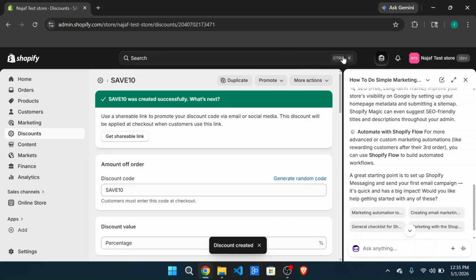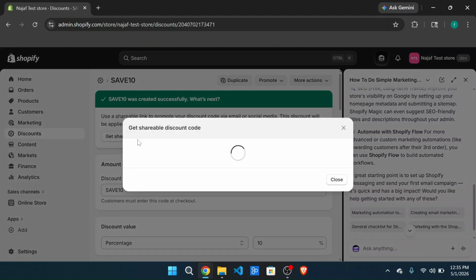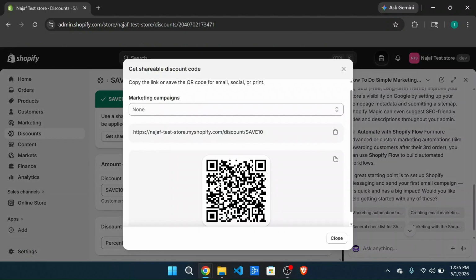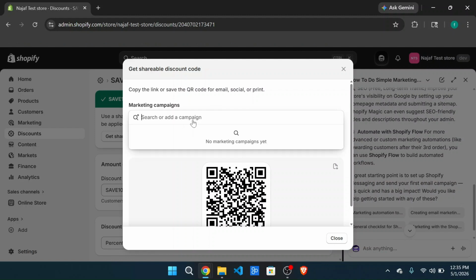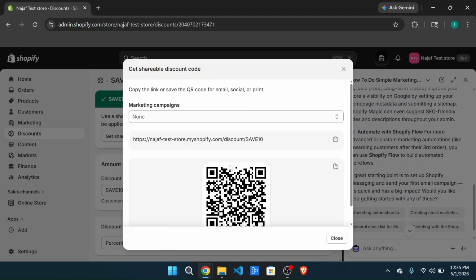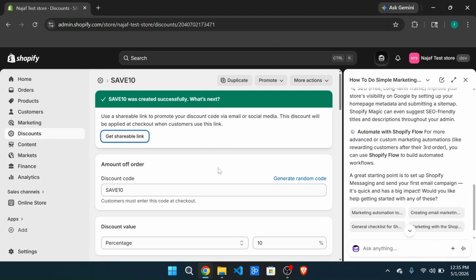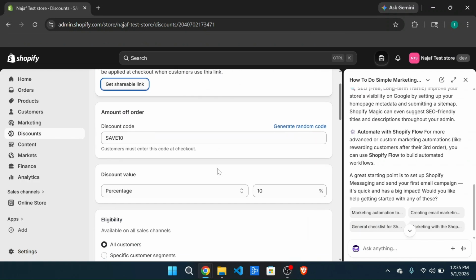Discount attracts customers to buy things easily. Then we can copy the discount code and share it, send it to friends or post on WhatsApp or Instagram, etc. Here we can click on it and share it to the customers.